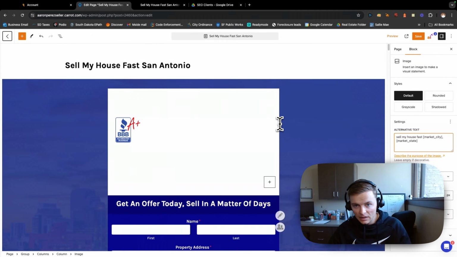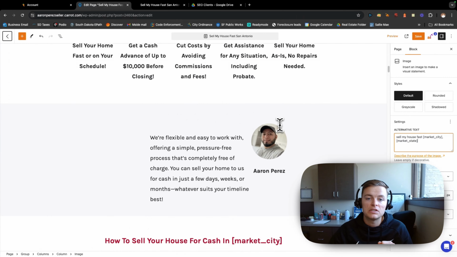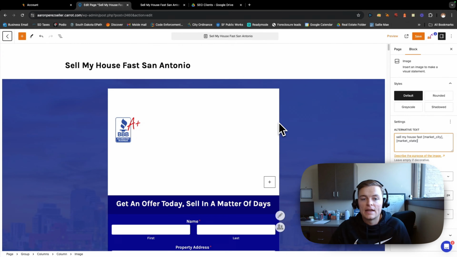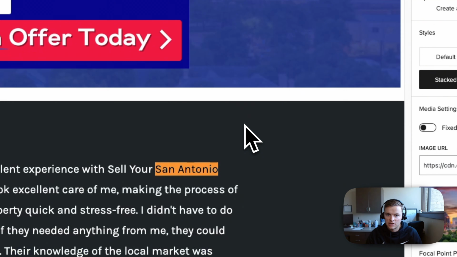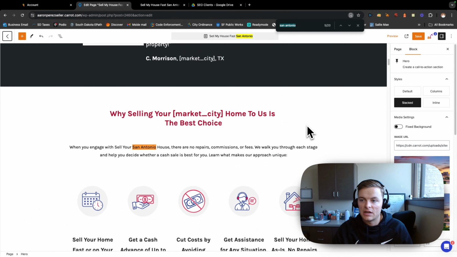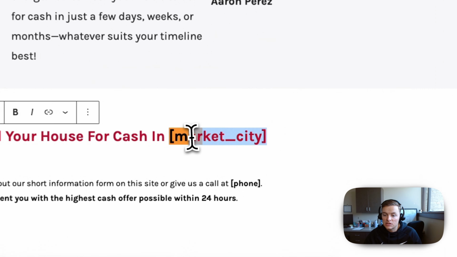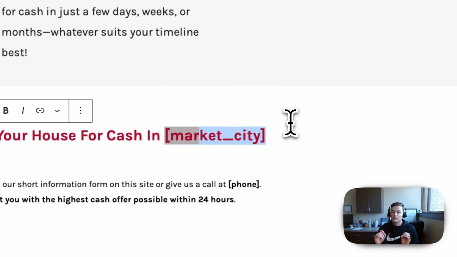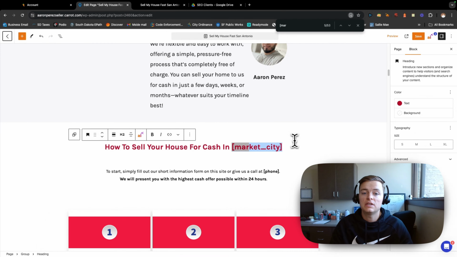Second, in this case my client's company name is Sell Your San Antonio House. That's a company name, right? Outside of that, anywhere it says San Antonio, you need to make sure you change it out with this code. So I'll type it in, market city. You need this code every single place where you have the city or the state. If you're changing states, you need to change out the state, and instead of city, put state. But in this case, it's city.